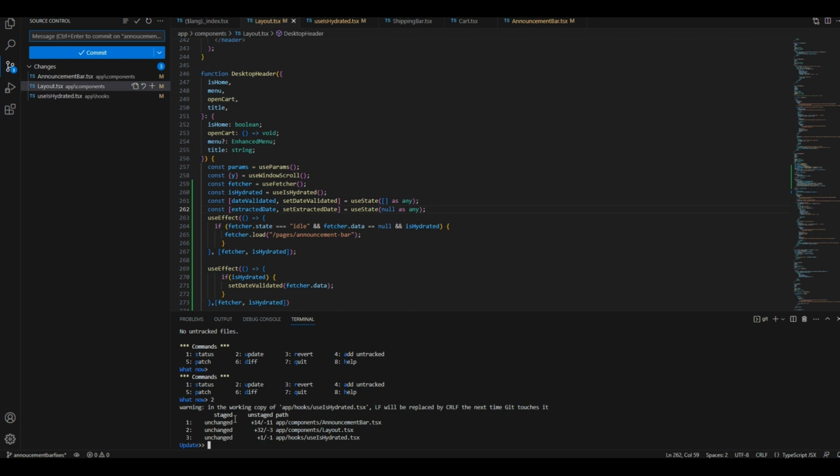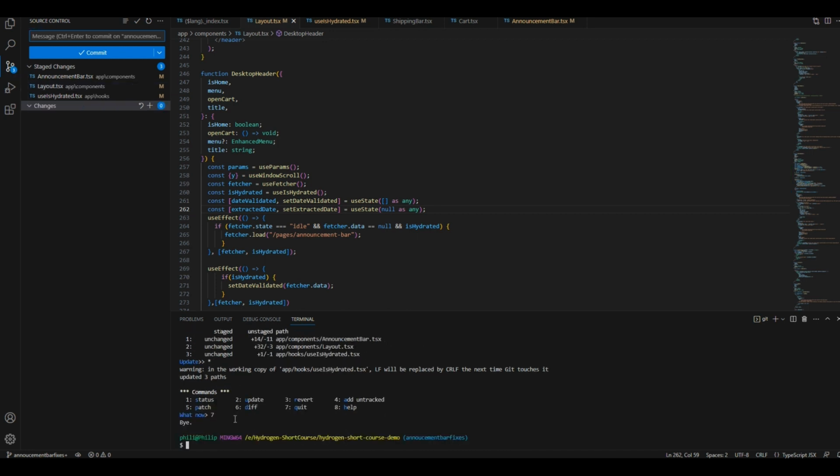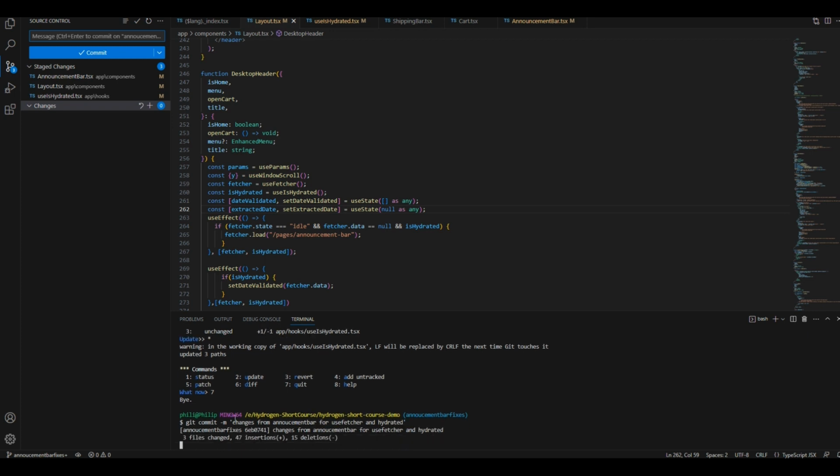What we're going to do here is type git add with an asterisk to apply those changes, adding all of these files to the list. Then we execute the command git commit with a message. The message will be: added changes from announcement bar for useFeature and useIsHydrated. And enter.